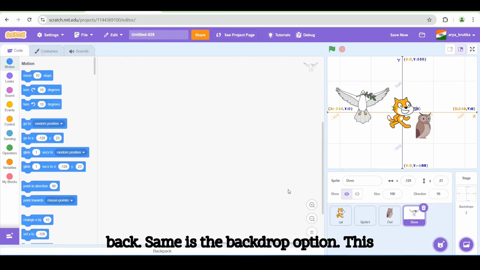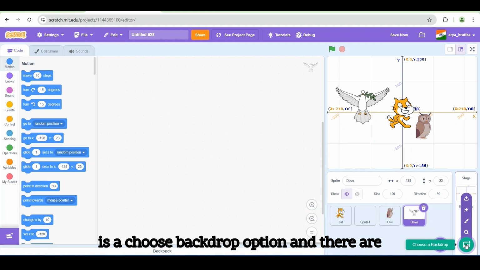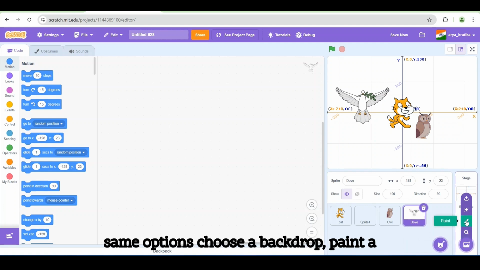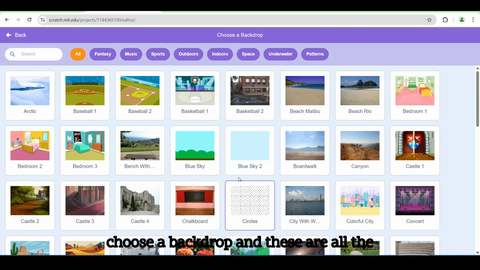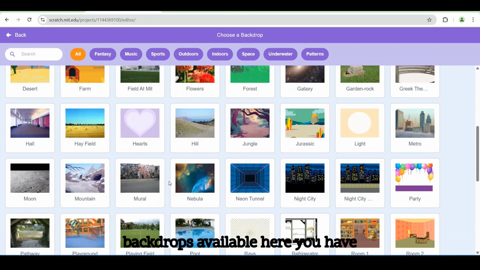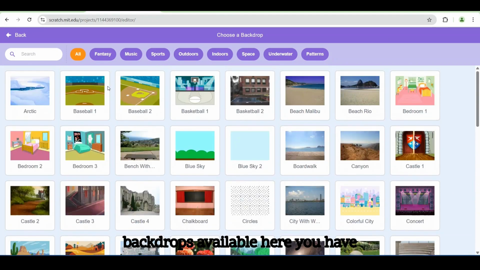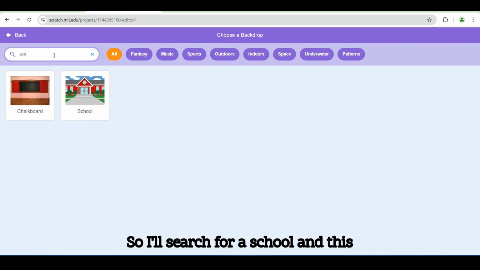Let's go back. Same is the backdrop option. This is a choose backdrop option, and there are same options. Choose a backdrop, paint a backdrop, surprise a backdrop, and upload backdrop. So you can go into choose a backdrop, and these are all the backdrops available here. You have fantasy, music, sports, outdoors, indoors, space, underwater, and patterns category. You can also search a backdrop. So I'll search for a school, and this is a school.